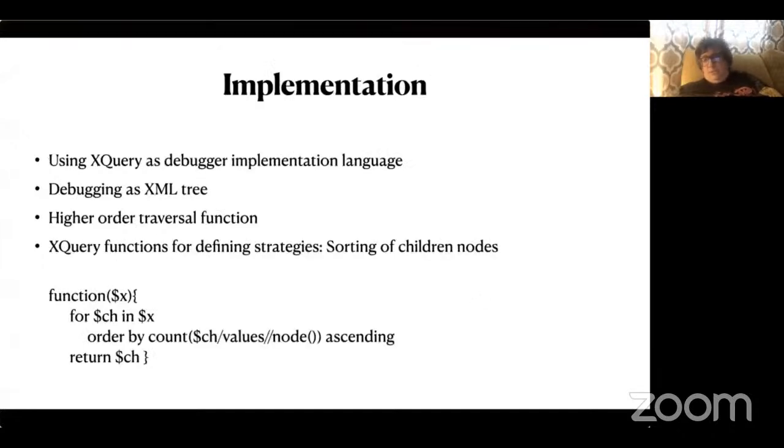With regard to the implementation, we have implemented the debugger in XQuery itself. It permits that the debugging tree is an XML tree, and the results of the query are subtrees of the debugging tree. One of the advantages of our implementation is that XQuery is a higher order programming language, and we have implemented the traversal function as a higher order function. The sorting of children is given by a sorting function, and the user can define his own strategies. For instance, this is the code of one of the proposed strategies.